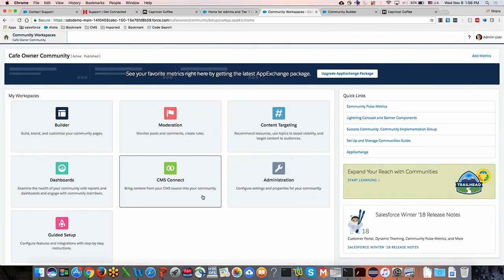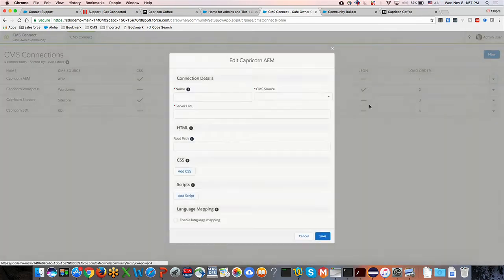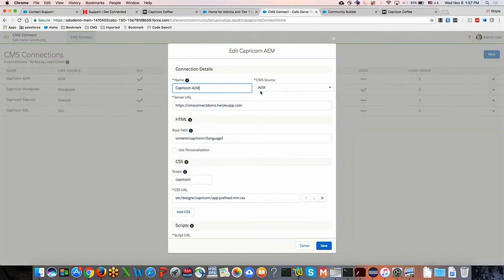In community workspace, there is a tile CMS Connect that lets you manage the CMS connection. So for the Capricorn site, I have created a connection called Capricorn AEM. And select the CMS source, which is Adobe Experience Manager in this case. If you're using any CMS provider other than those listed in this list, you can use the other option. Like we have customer using Jahia CMS or Django CMS. And the takeaway is the design is generic enough to use any CMS provider that supports the dynamic and the direct HTML rendering.